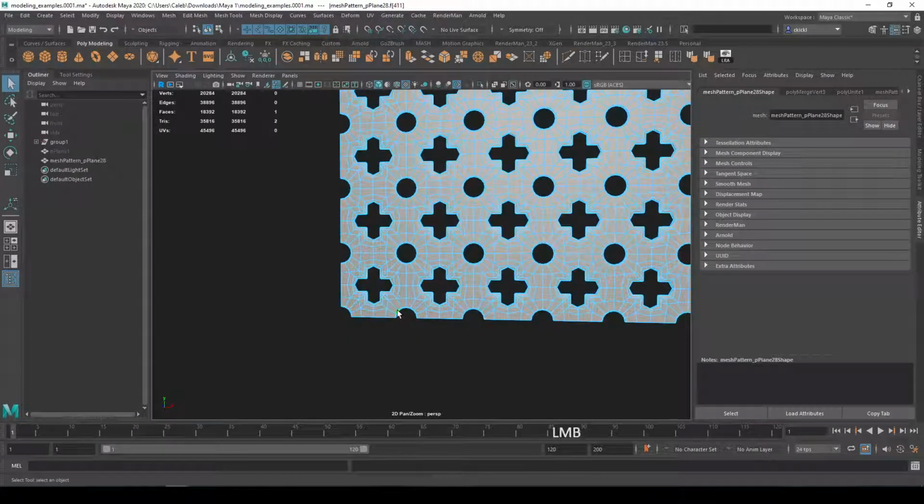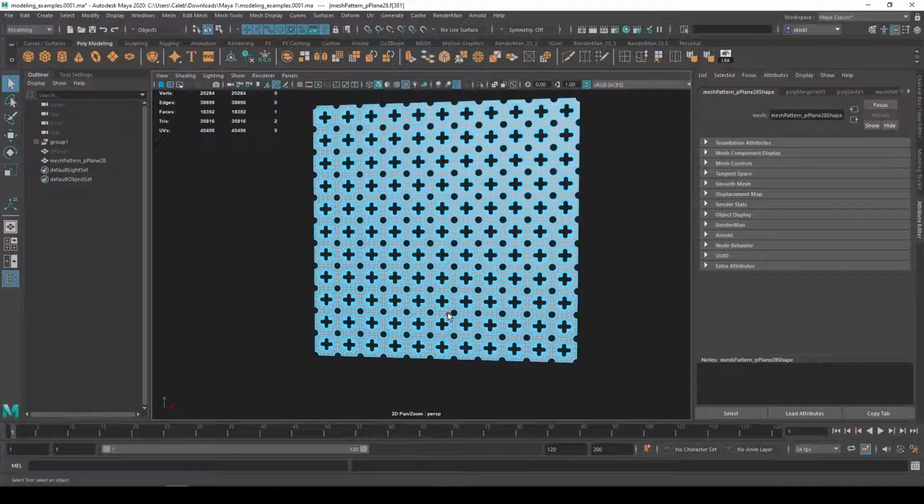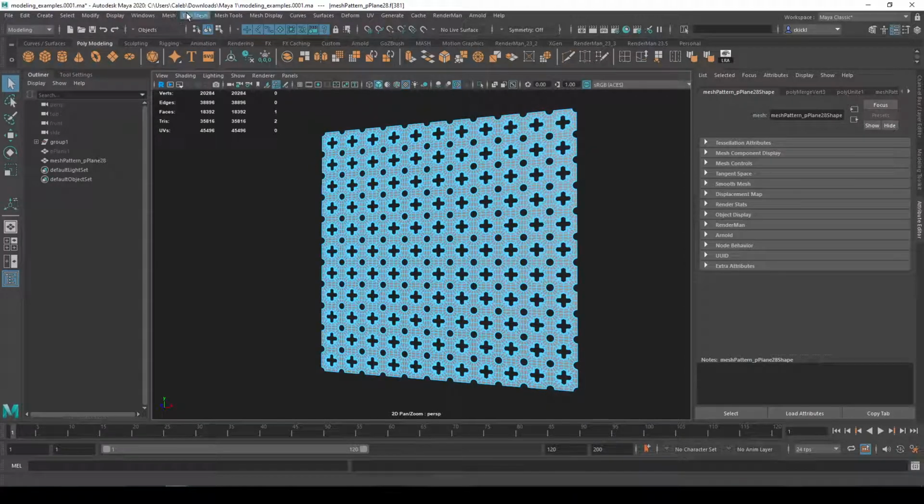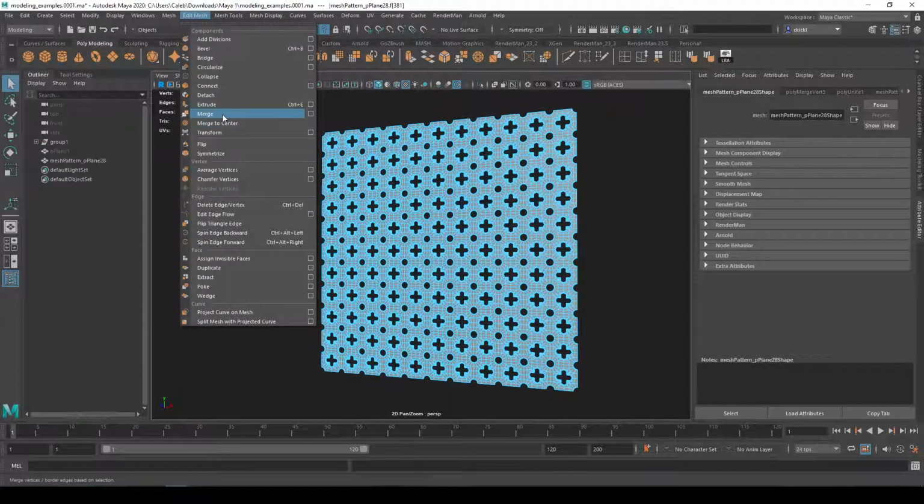So you can see when I double click on this, this is all now one continuous mesh instead of a bunch of different copies that are just touching edges together. So using the merge tool under the edit mesh option can really help us save some time.